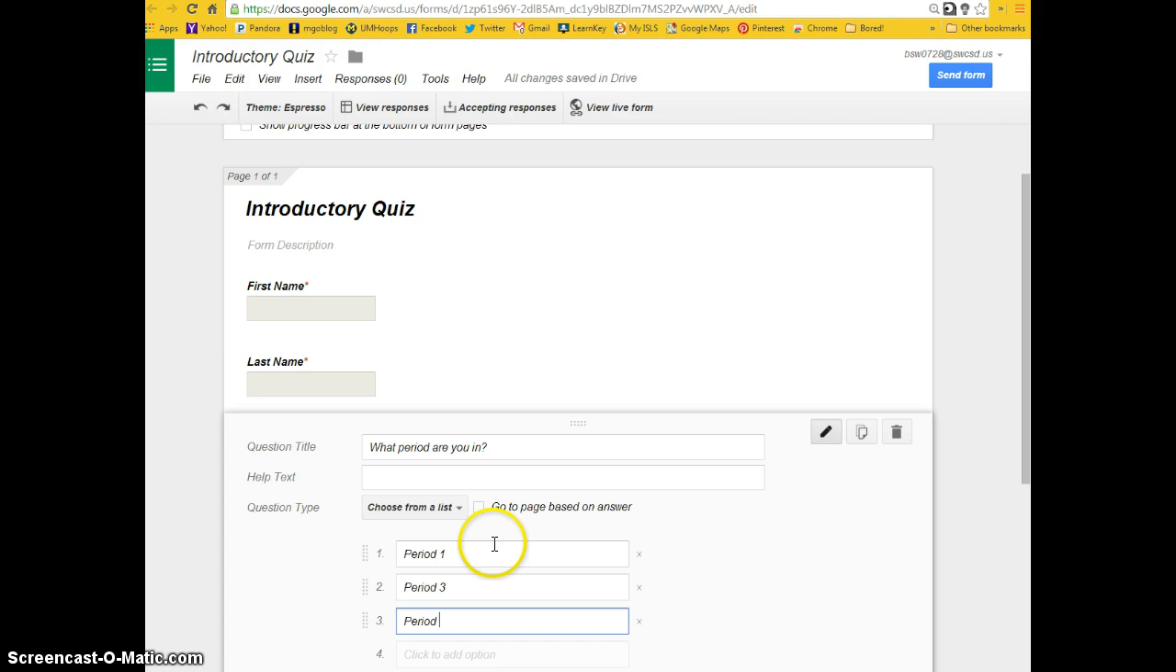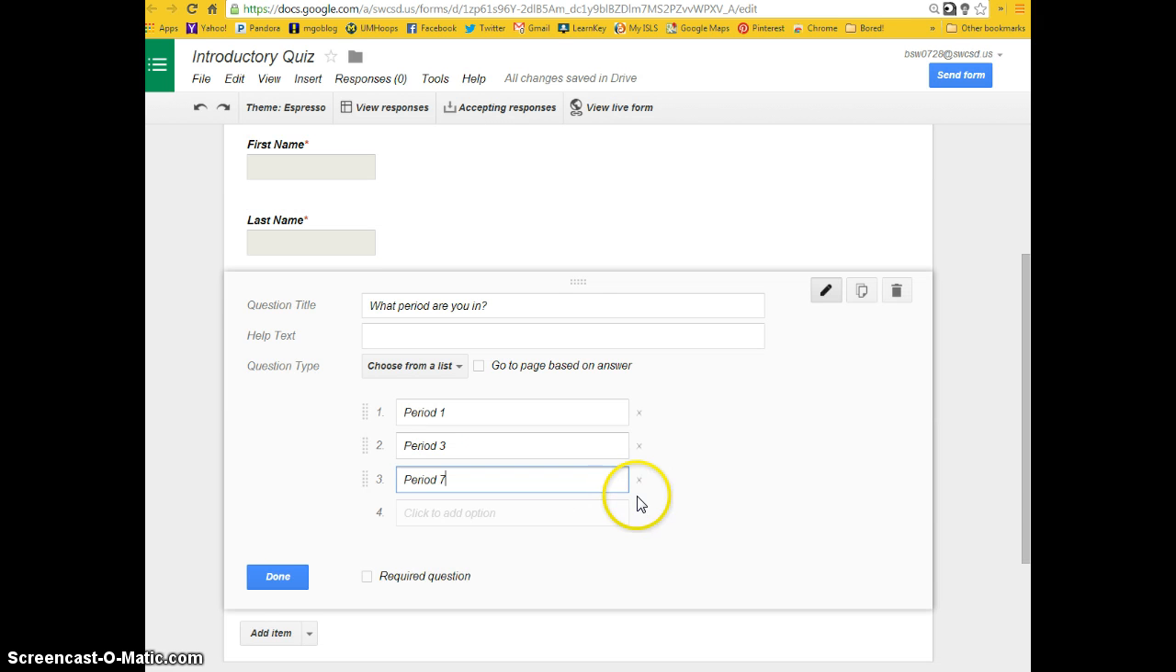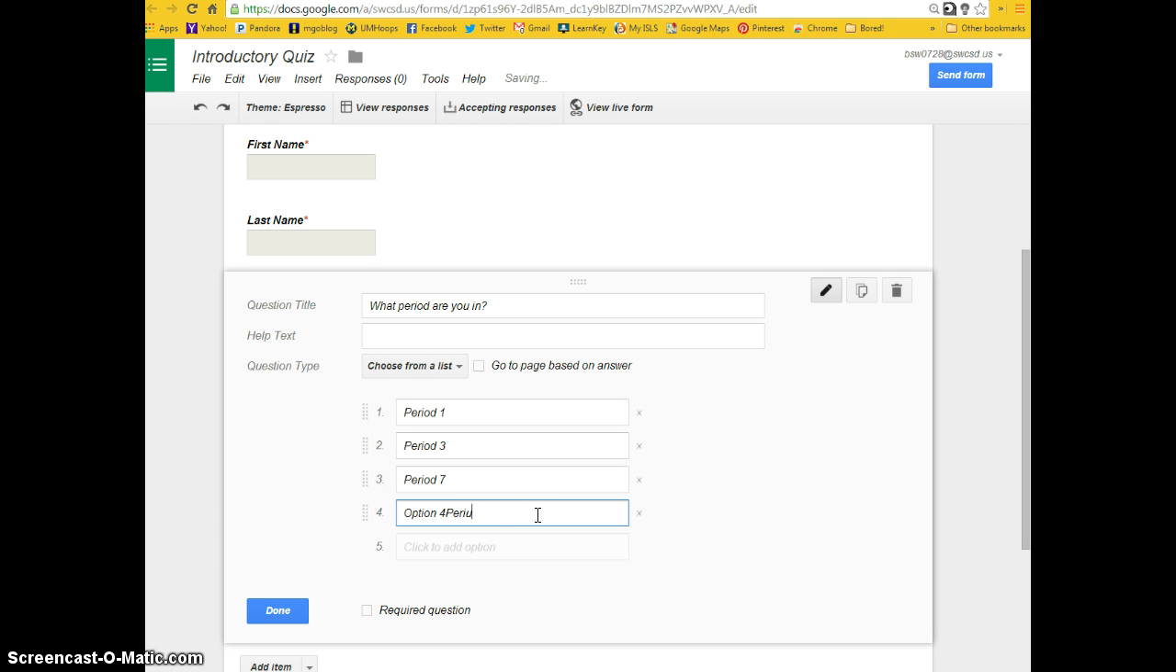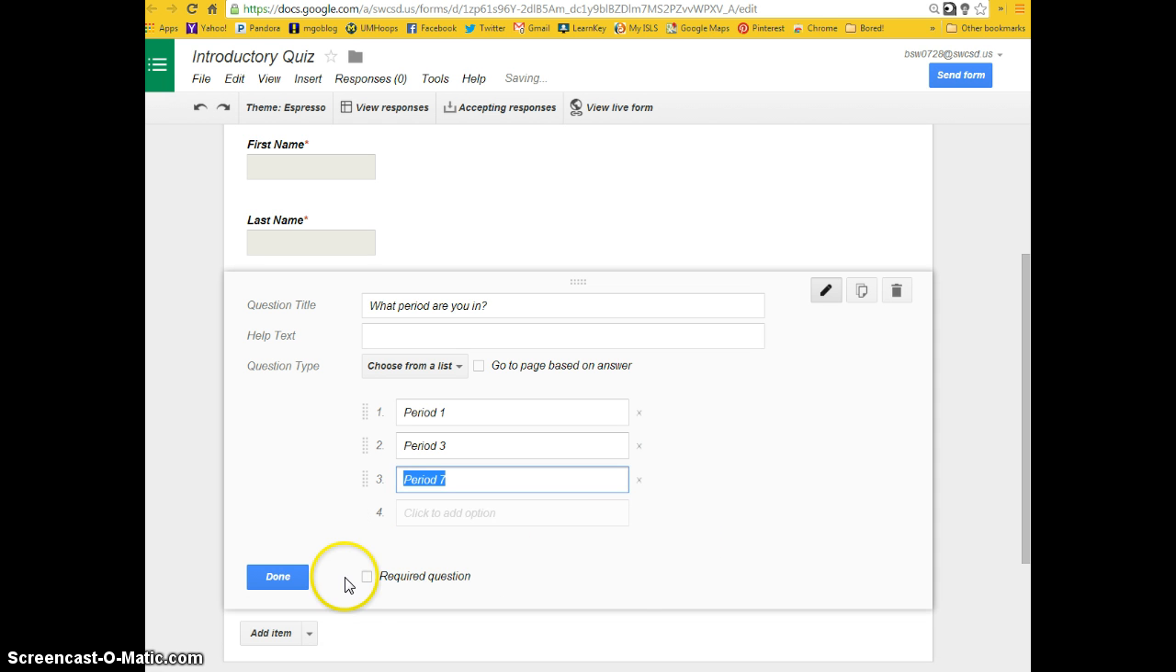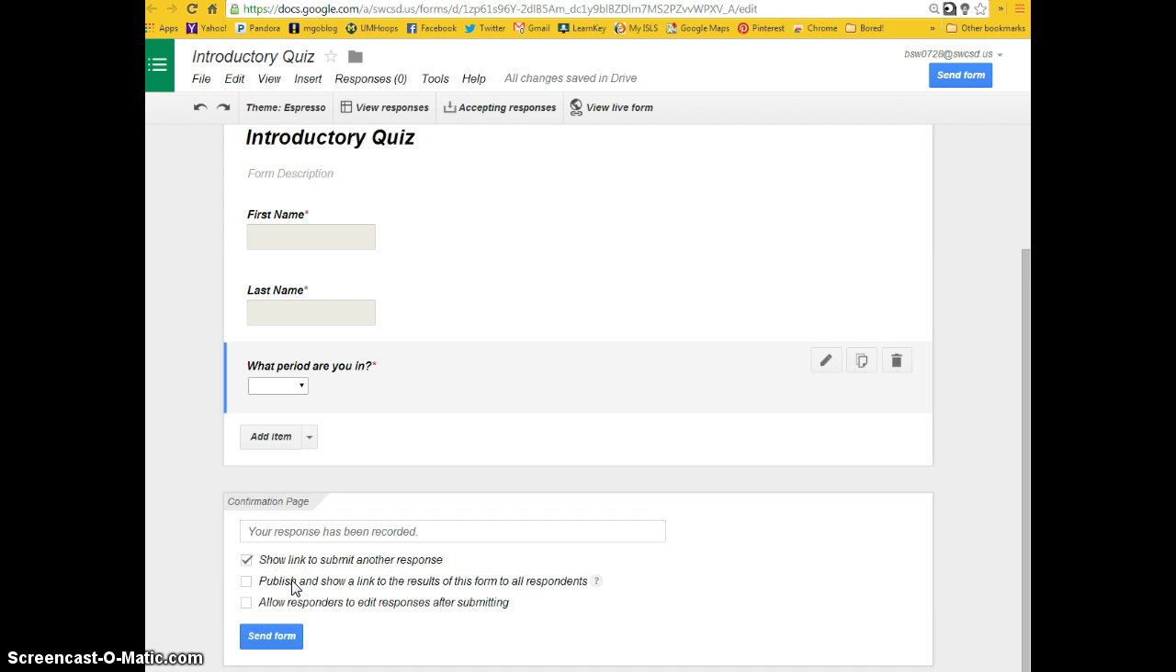Now I'm just tabbing from cell to cell, but I do have to press tab because of the little X's, so if I had accidentally typed in here period 9, and oops, I don't want that one, I can just click the X on it. So this also is a required question. I want them to select exactly which period. By typing it in myself, I don't have to worry about exactly how they type it, so when I go to sort, it'll be easier to sort.